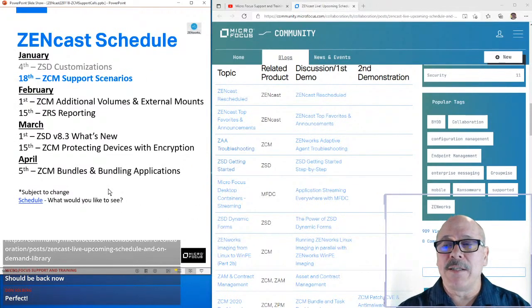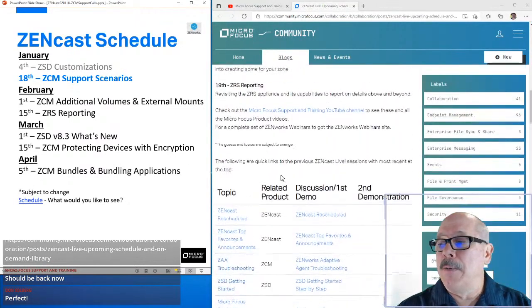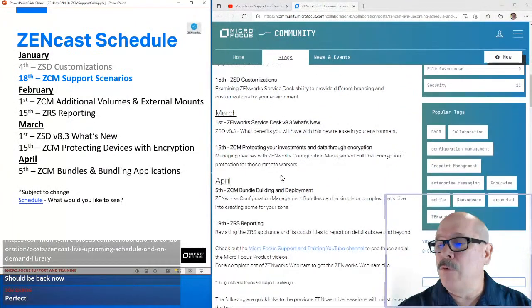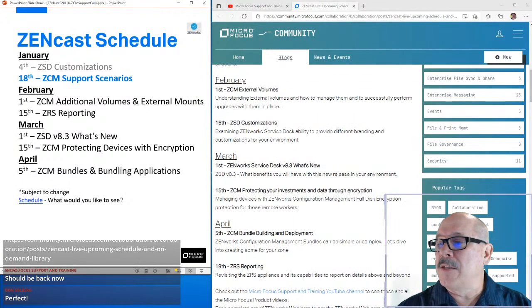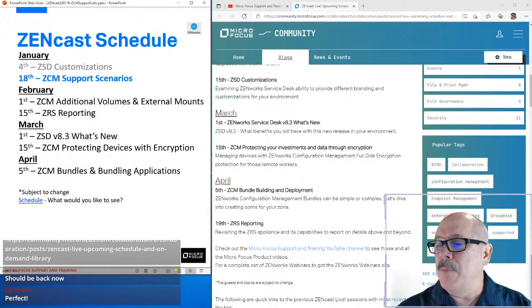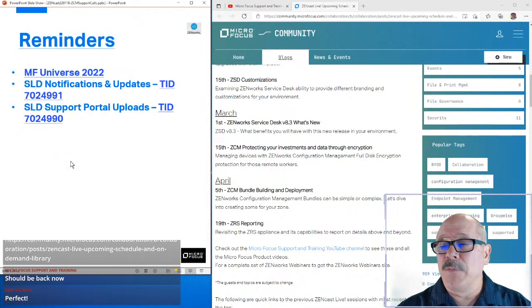Okay, here's the ZENcast schedule. As I mentioned before, you could see that we have ZSD 8.3 coming up. It's going to be released February 28th. So we'll do a what's new right after that. And we could see that we've rescheduled our last episode farther down in April so that we're good there. So we've got the schedule.